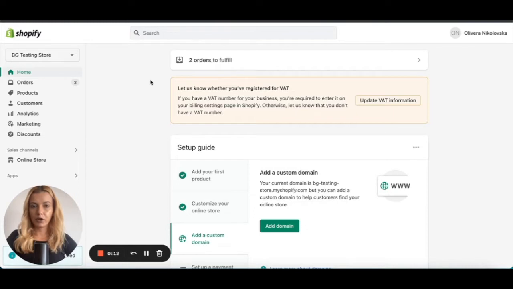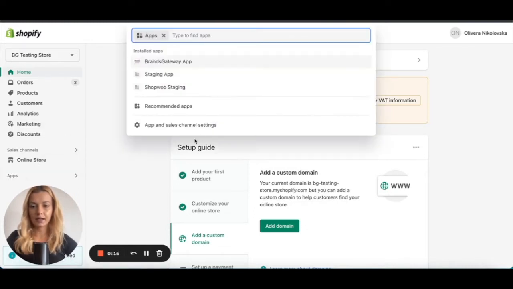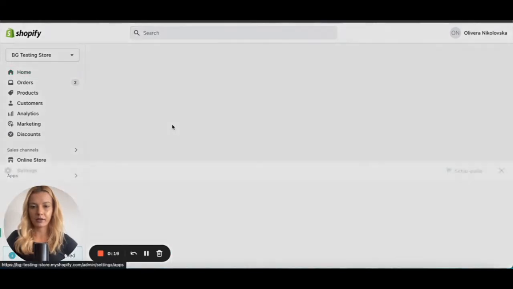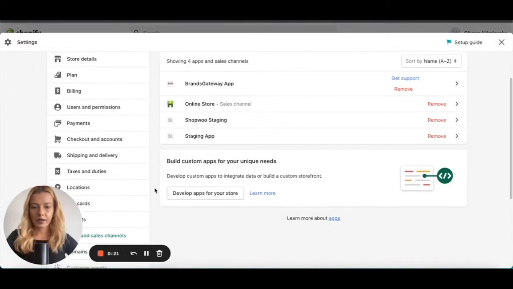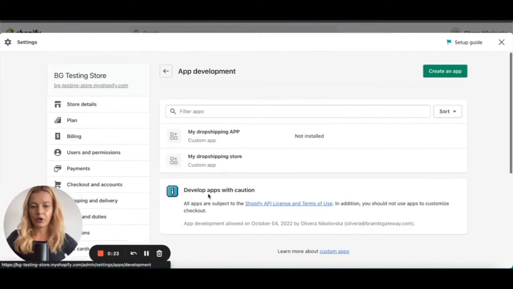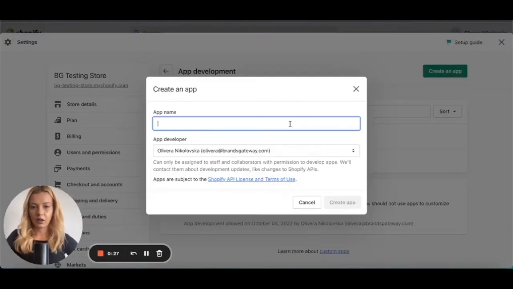So first, go to your Shopify admin panel, and from the dashboard, select Apps, then select App and Sales Channel Settings. Select the option to develop apps for your store, and then click on Create an App. Choose a name for your app and then click on Create App.